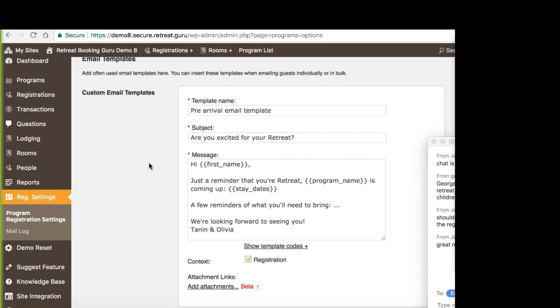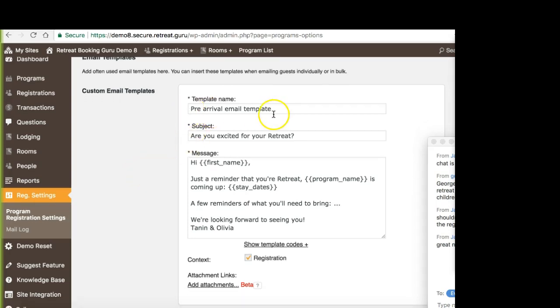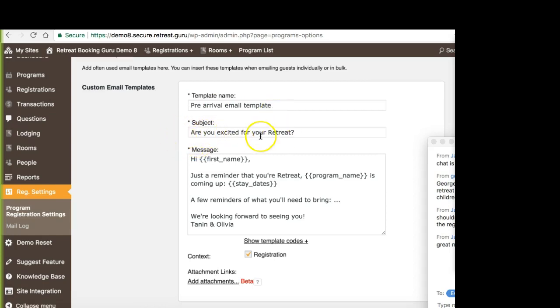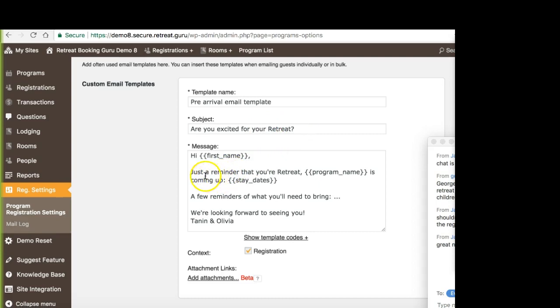So this is a template for a pre-arrival email that Tannen and I just put together, reminding people, are they excited for their retreat? We just wanted to let you know that you're coming to whatever the program is, a 10-day yoga retreat, for example, and it's coming up on these dates. You can include a few reminders of what to bring, and we're looking forward to seeing you.